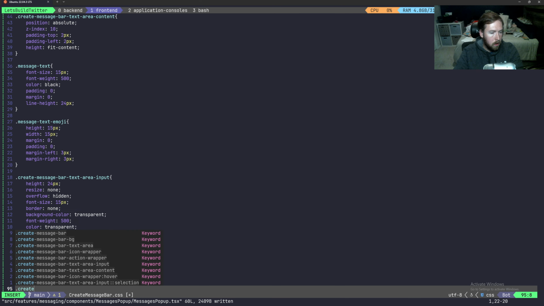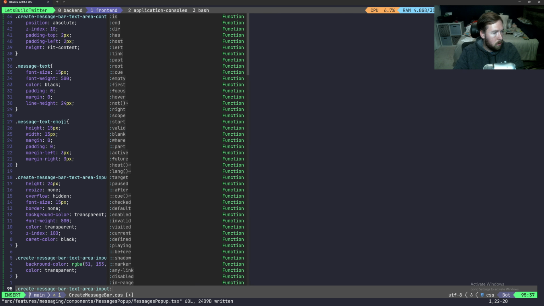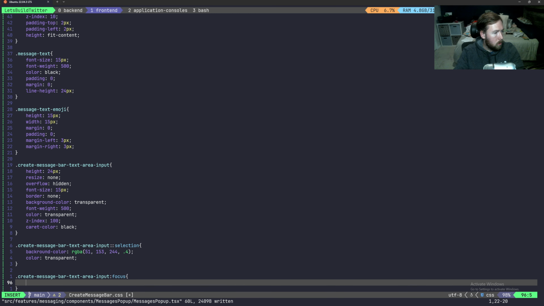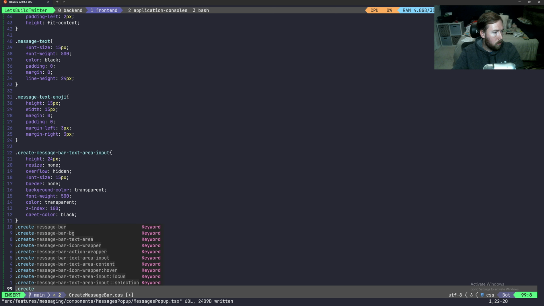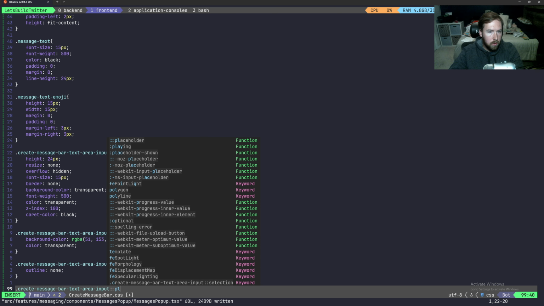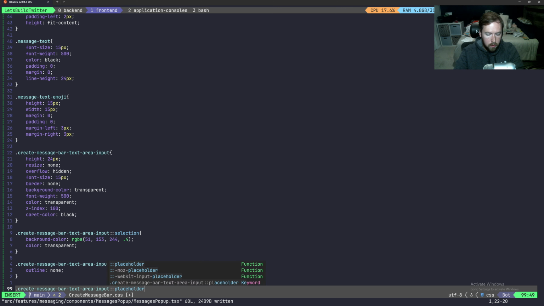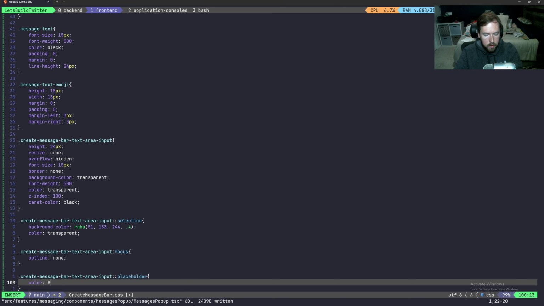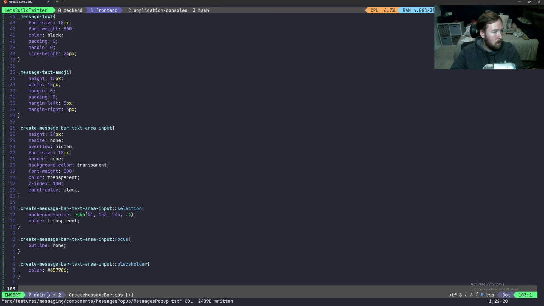Basically, dot create-message-bar-text-area-input focus. So whenever we click on it, focus, there we go. This will be outline of none because we don't want to see that ugly outline. And then dot create-message-bar-text-area-input placeholder. For the placeholder, we're going to go ahead and say color of pound 657786. Almost done, I promise, and then we'll have to probably debug a million things.